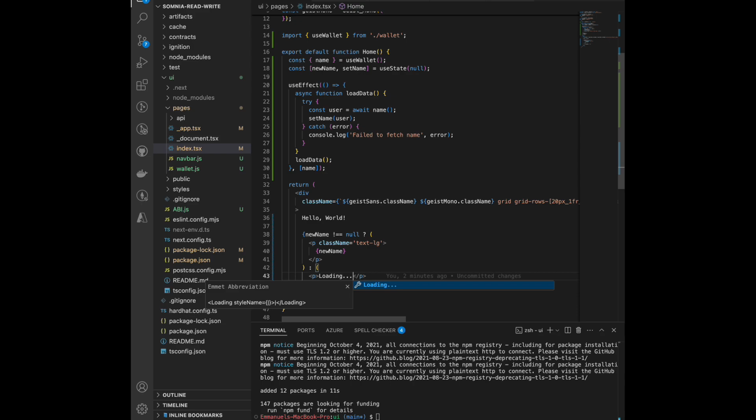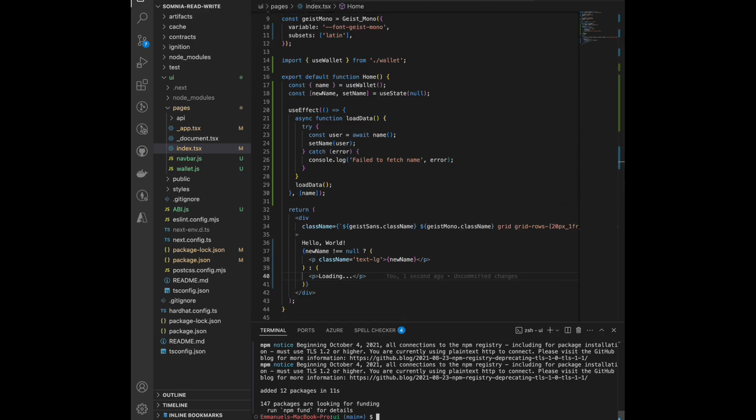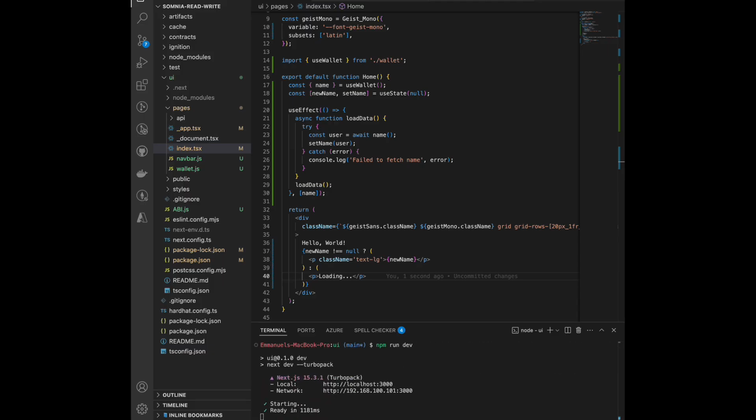Save the file and run the code by running npm run dev. So we can go into our UI to view this. Once the UI loads, you would see that the state is set to loading, and then it loads the name, which is Emmanuel.